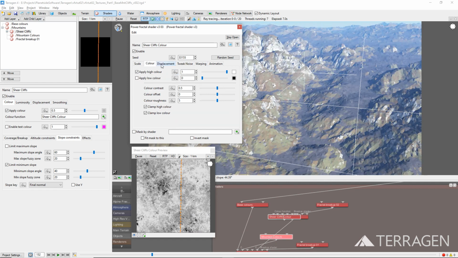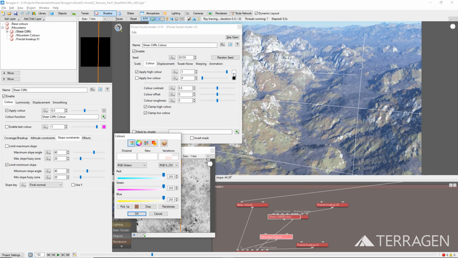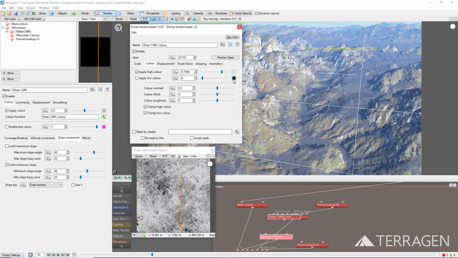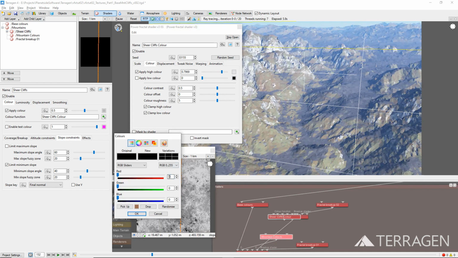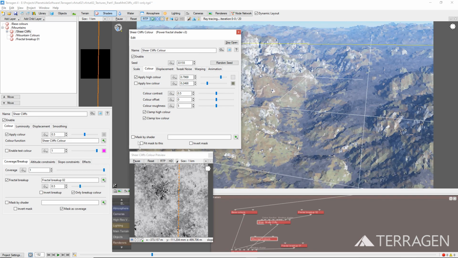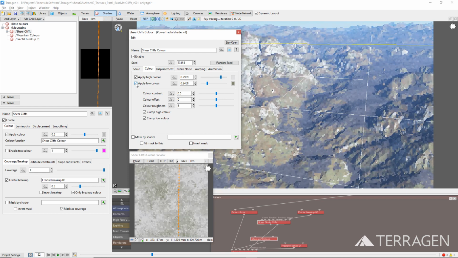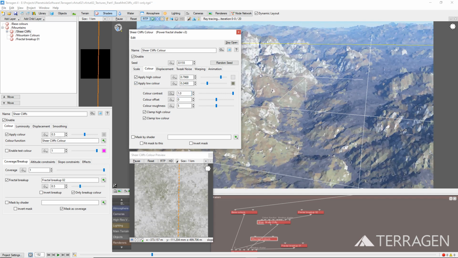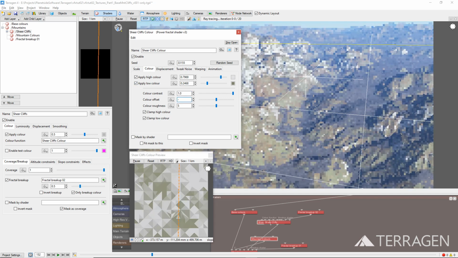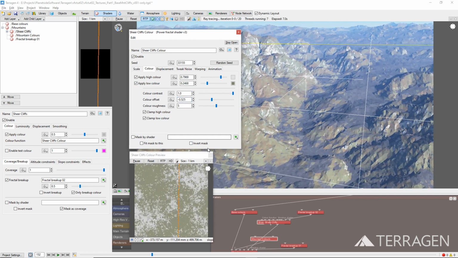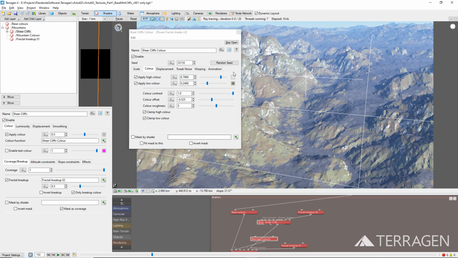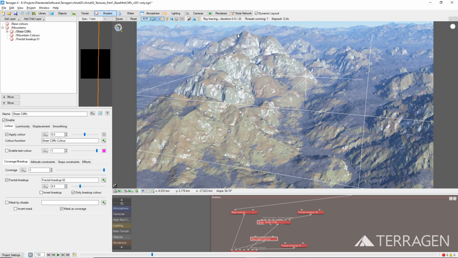Then, under the Color tab, give the Apply High Color and Apply Low Color values grayish color values. And fine-tune the noise pattern by adjusting the color contrast and color offset values. As the 3D preview updates, you can now see bare areas of rock on the sheer cliffs.